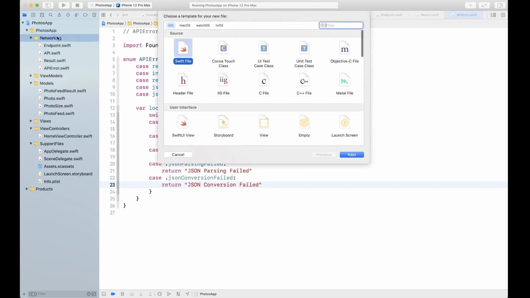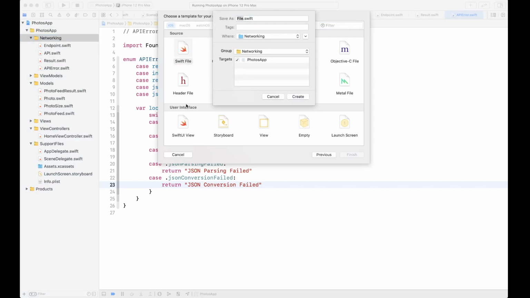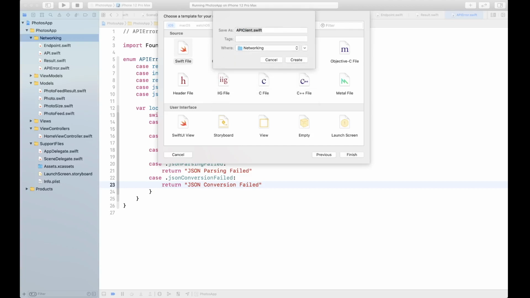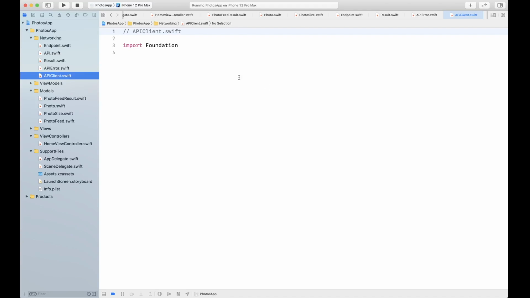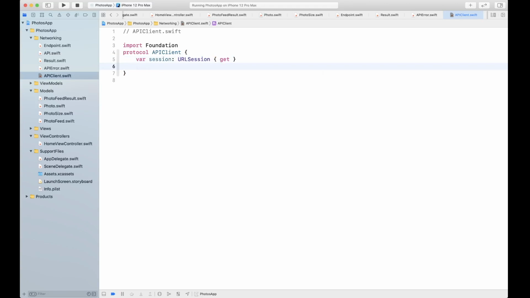Okay, we're going to create another one, and this one is going to be APIClient. Now APIClient is going to be a protocol. We're going to create a new file where we're going to provide the APIClient protocol. Okay, so let's go ahead and create APIClient, right? So protocol APIClient. Okay, it's going to have a session, which is going to be a URLSession gettable property, and it's going to have a function called fetch.